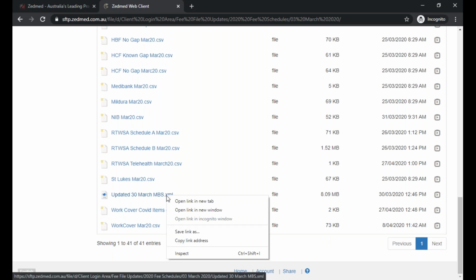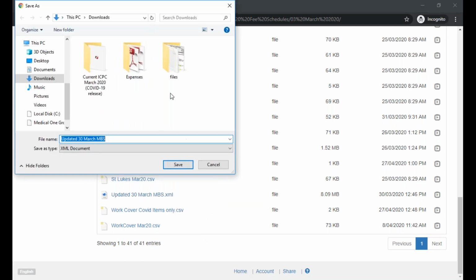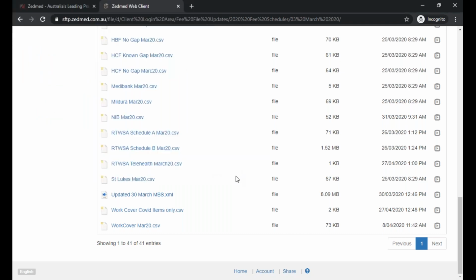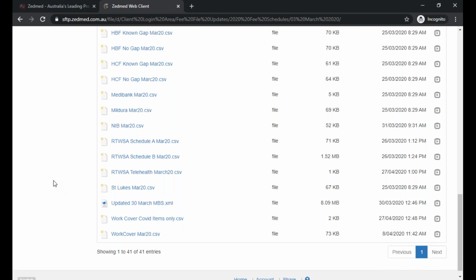My recommendation to download there is to right-click on that and do Save Link As. Often people will put it on their desktop, in a folder on their desktop, and save it there, somewhere you can find that's easy for you to get back to. Like I say, pretty much every month there'll be an MBS one there.